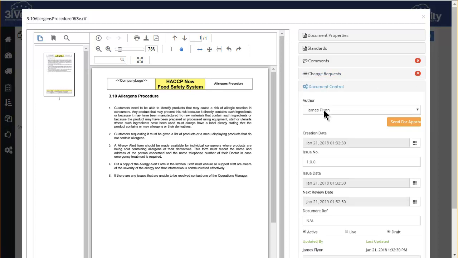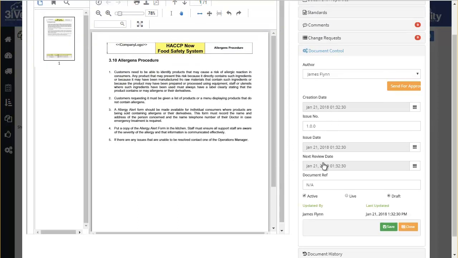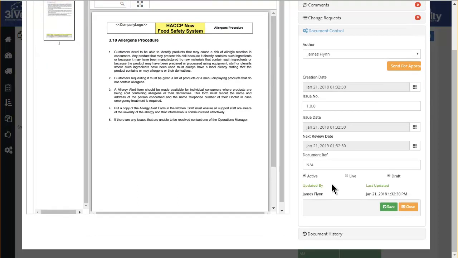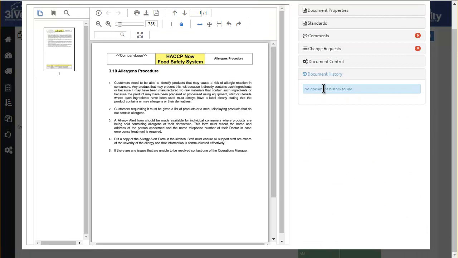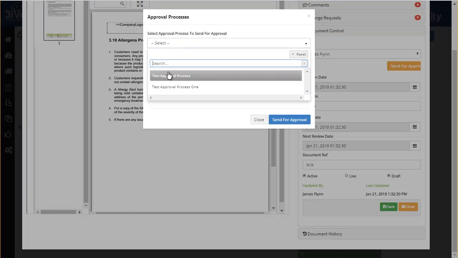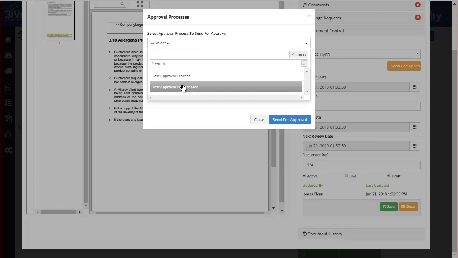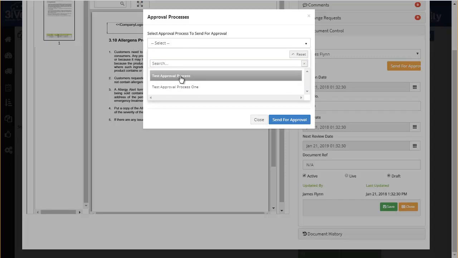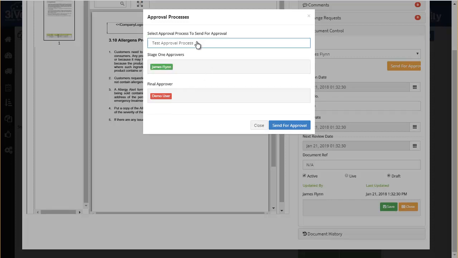Now, this document itself is a draft document, so I'm set as the author, and we have the creation date and other document attributes down here. There's nothing in document history at present because this is the first version of this document. So at this point, I'm going to send this document for approval, and here we can have a predefined approval process, which is driven by the document type. So I'm just going to select this one here.